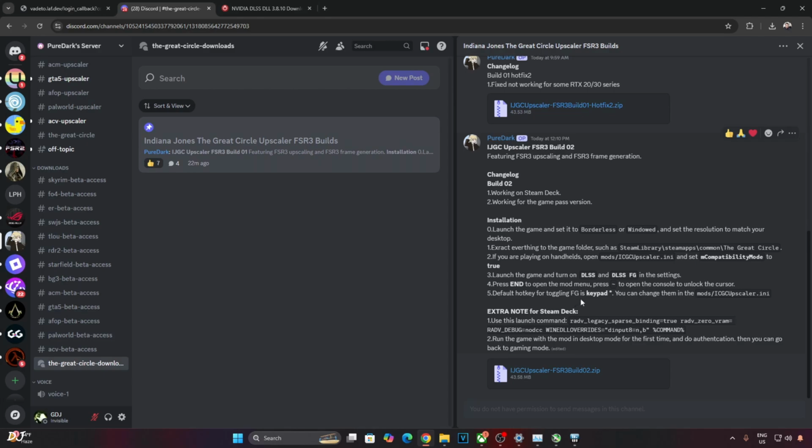Default hotkey for toggling frame generation is keyboard star. This can be changed from the icgcfscaler.ini file. Extra notes for Steam Deck, just need to add this launch option. In order to get the mod working, run the game with the mod in desktop mode first. Do the authentication process, then you can go back to the gaming mode.